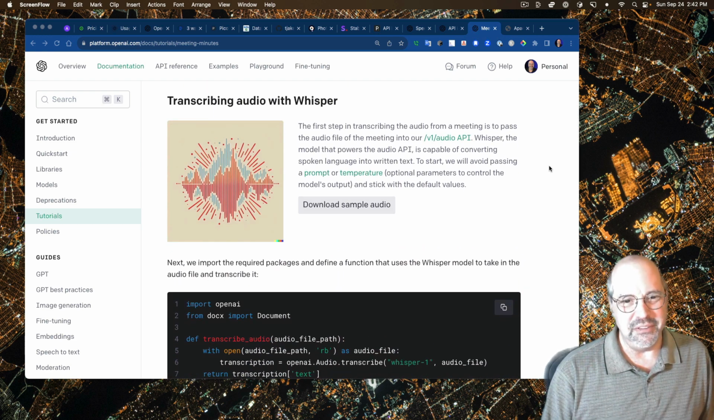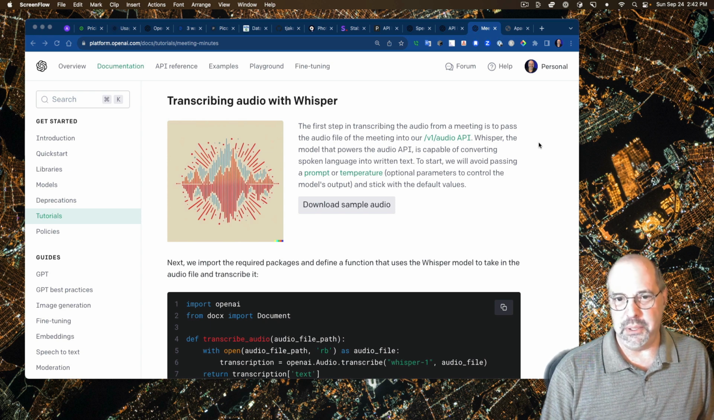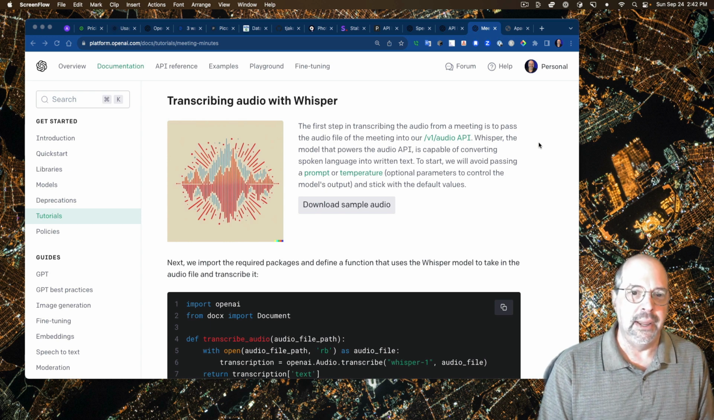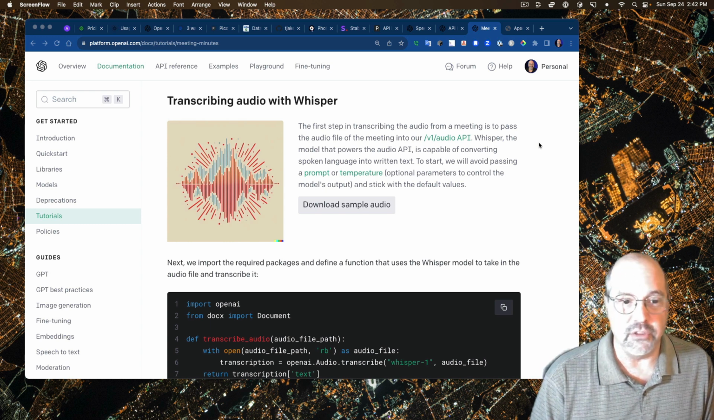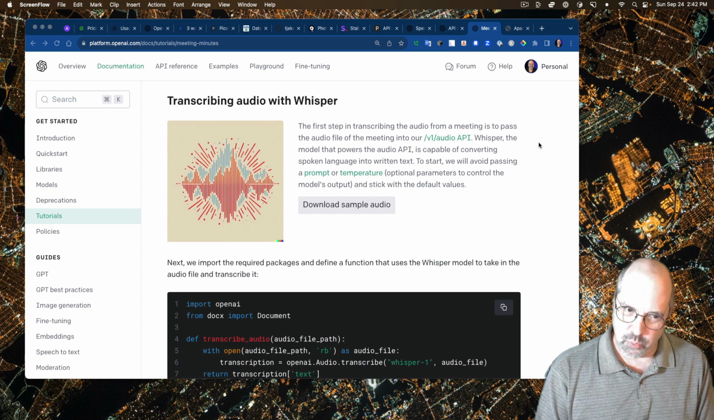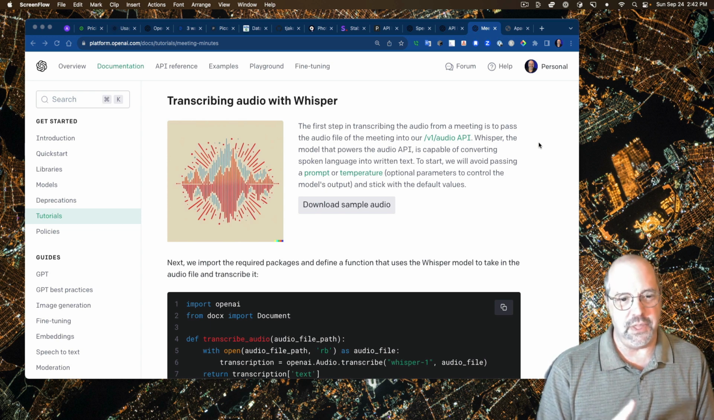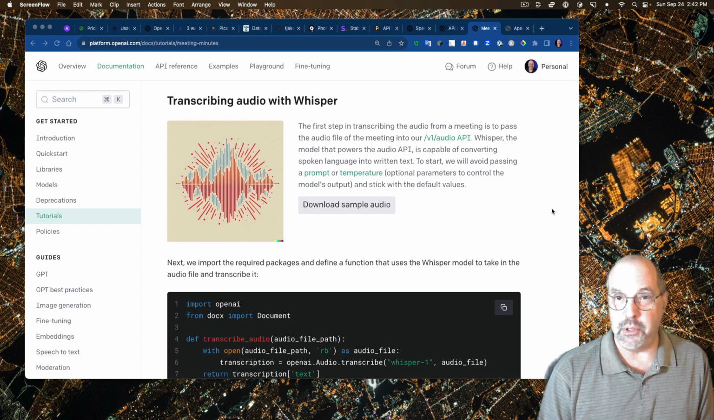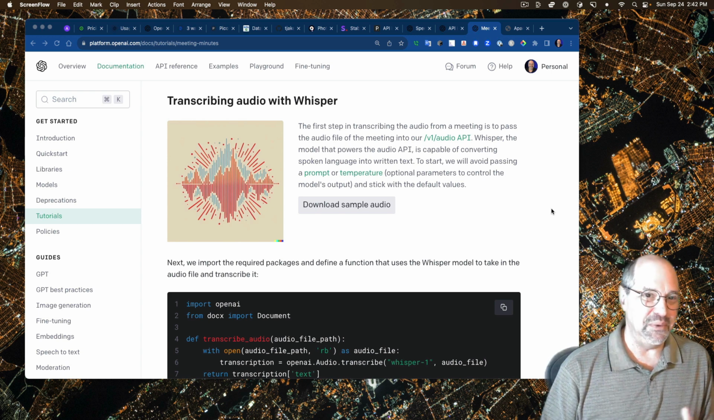And the problem is they say the first step in transcribing the audio from a meeting is to pass the audio file to our API, and it will automatically transcribe it for you, except we have a problem, and it's that the audio file they supply in this download sample audio file is too big. Now, what do I mean by that?